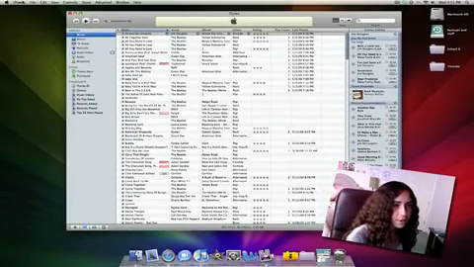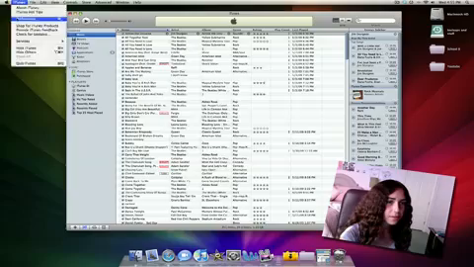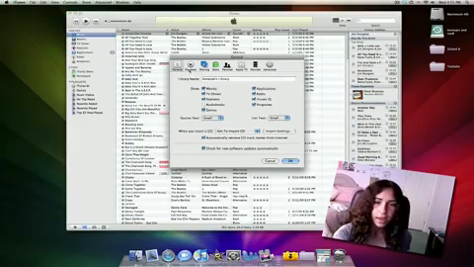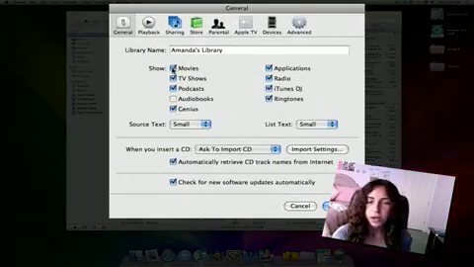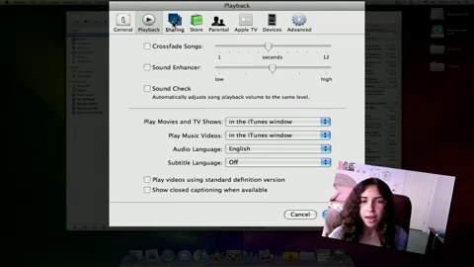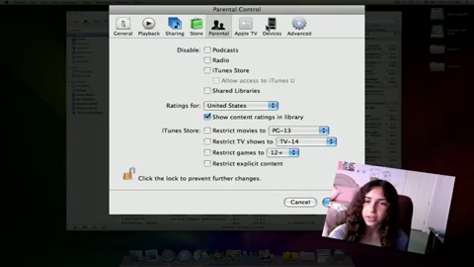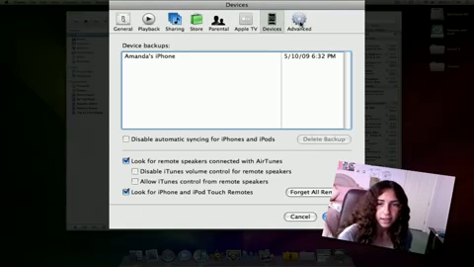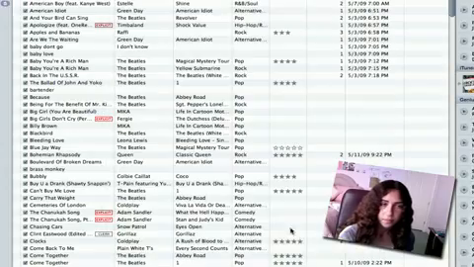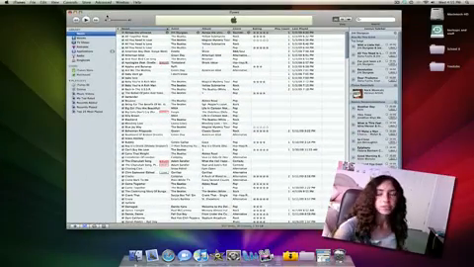So to access the preferences, like on any other application on your Mac, you just go to Preferences, Command, Comma. And here you can change the name of your library, what you want to show under your library, and then a bunch of other options for playback, sharing, store, parental controls if you have an Apple TV, devices, and advanced options. And so that's really the basic stuff.